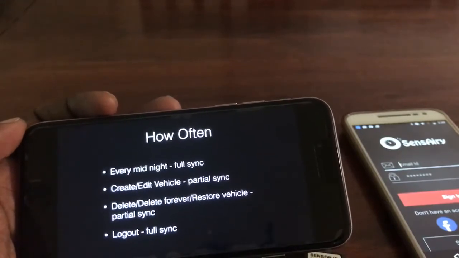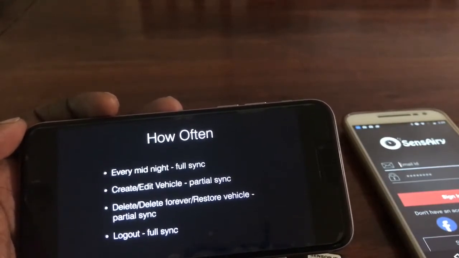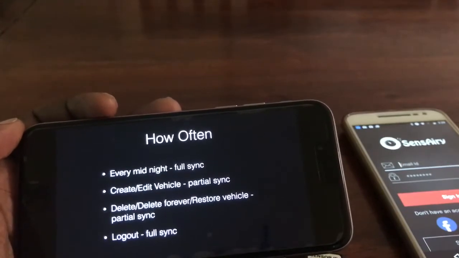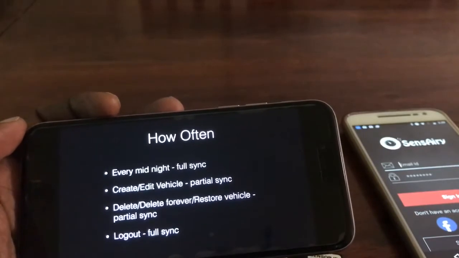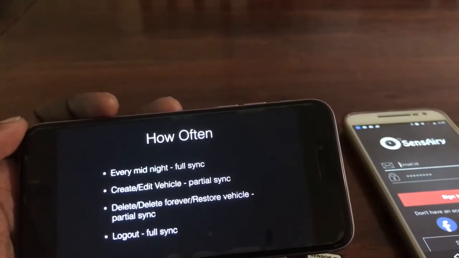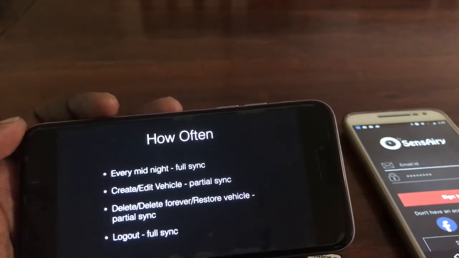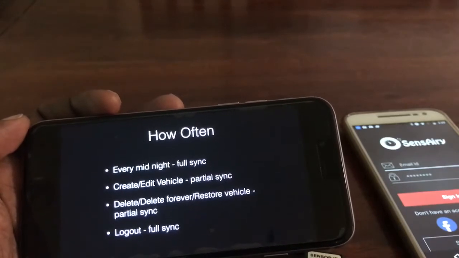When you edit a vehicle, information related to that particular vehicle gets stored. Similarly, when you delete permanently or restore a vehicle, information regarding that vehicle gets updated in the server. And when you do a logout, we preemptively store the complete data in the servers so that next time when you log in, you get to see the same thing that you saw before you did a logout.